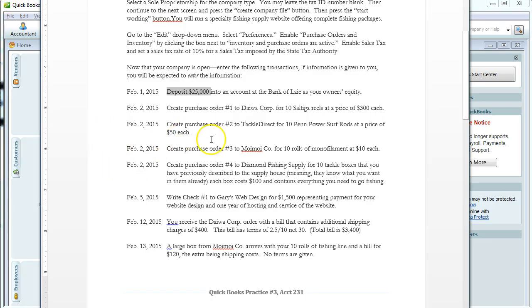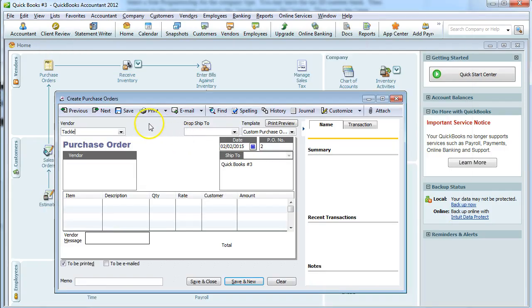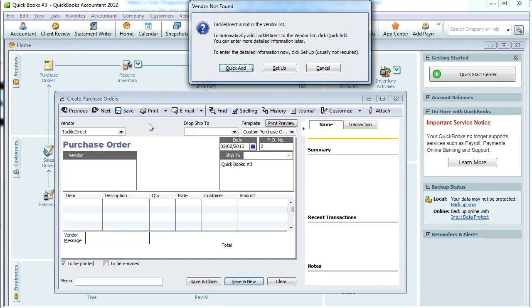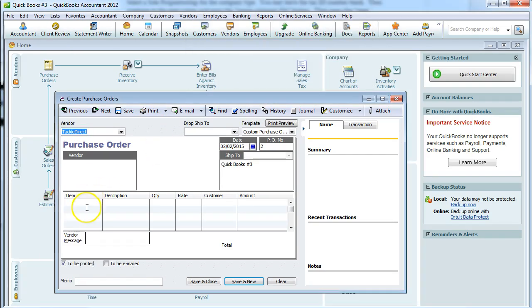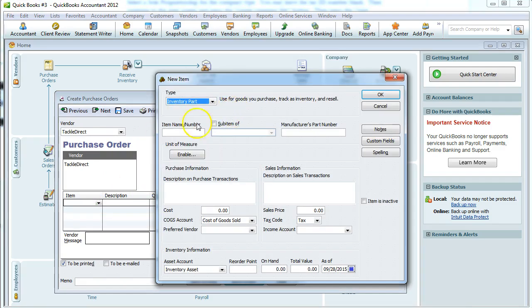Number 2 is going to be to Tackle Direct for 10 rods at a price of 50. So Tackle Direct, quick add. We're going to add a new item, and this time we'll just use the same fishing rod. Now that you know what you're doing on that, I don't need to go over it each time. It's going to cost us $50 per rod.